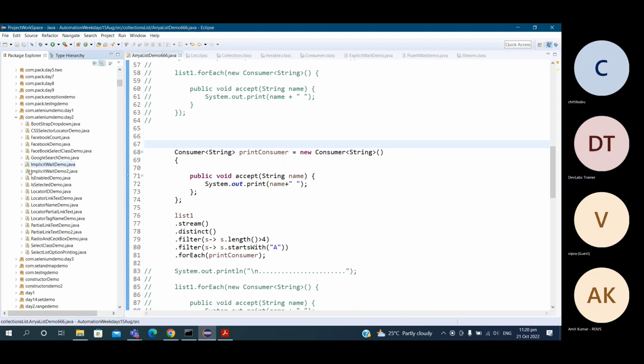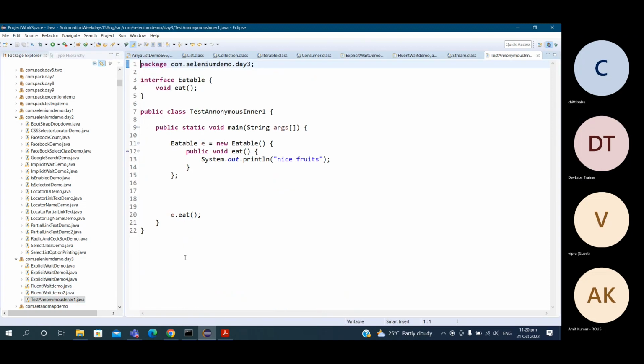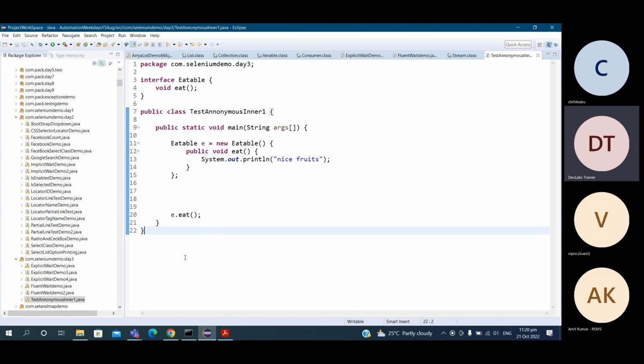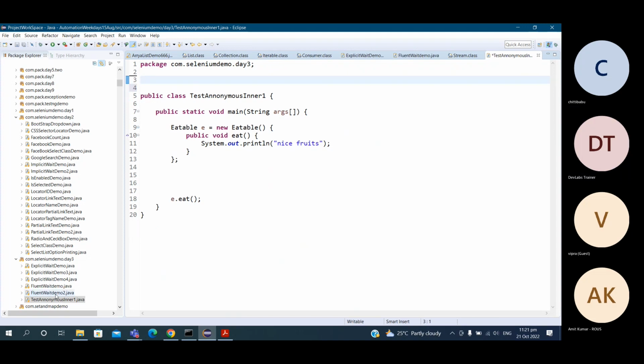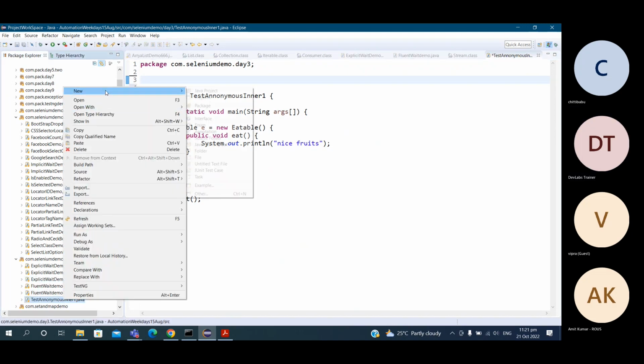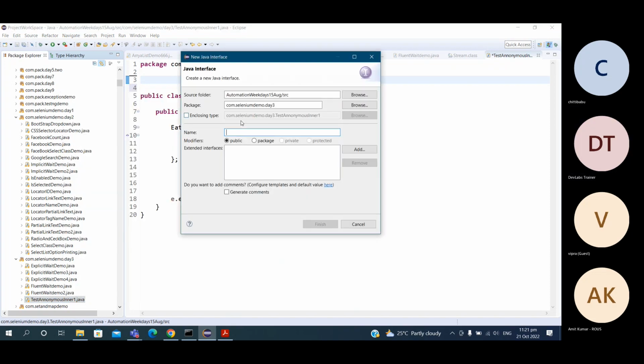Selenium demo, fluent wait. You can see here, basically, a table. When we talk about a table, where is it? You can see a table is an interface. Let me put it in a different place, otherwise you will get confused. Cut it. New interface.